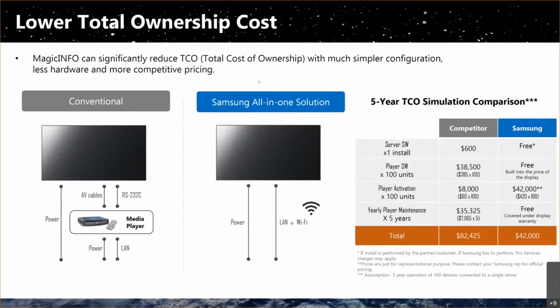This is a representational comparison that we have provided on total cost of ownership over a 5-year period. Server install is pretty much free. We provide you the software. You can install it at your leisure. Player software, again, is built into the price of the display. So the display comes with the player. Activation: the only activation you require is on the server side, where you would activate it against a given license. And maintenance, since the player is within the display, there's no separate maintenance. It's covered under the display.